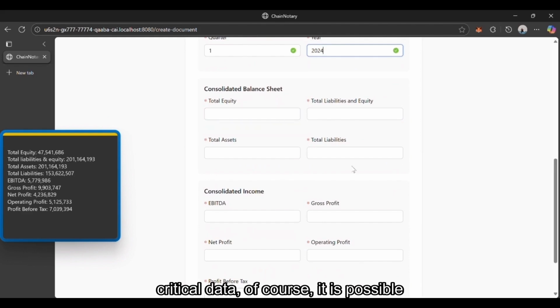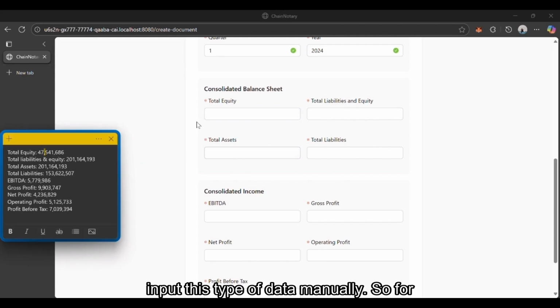And this critical data, of course, it is possible to be extracted from the earning release itself, but because of the problem of standardization, each company basically issues its special design of the earning release. There's no standardized way to have this data in the earning release. So since this data is critical, for now the user would have to input this type of data manually. For the sake of this video, I have extracted the data myself before starting the video.